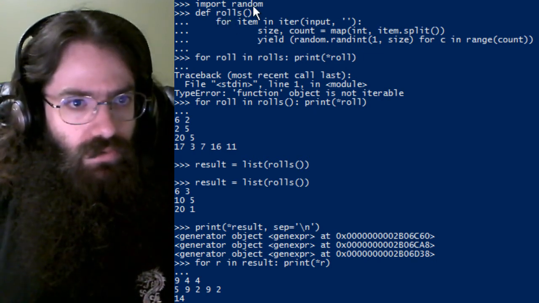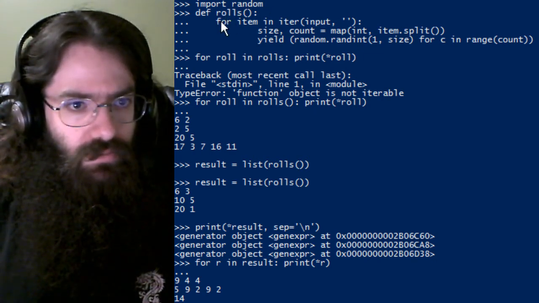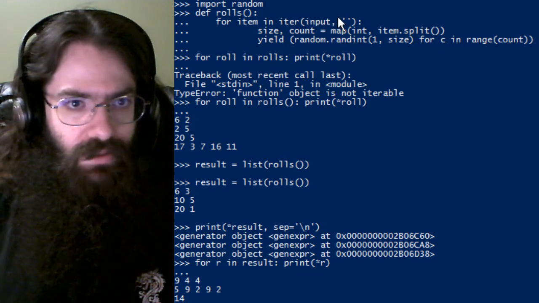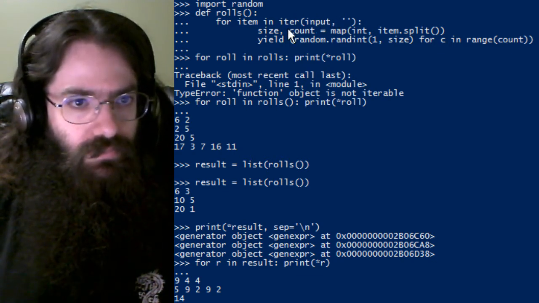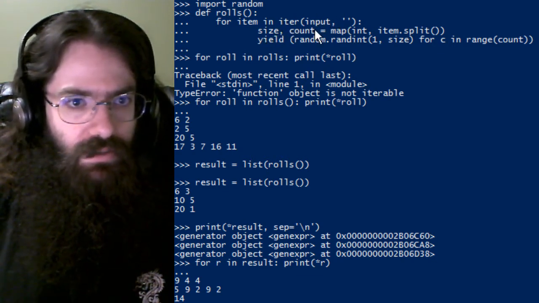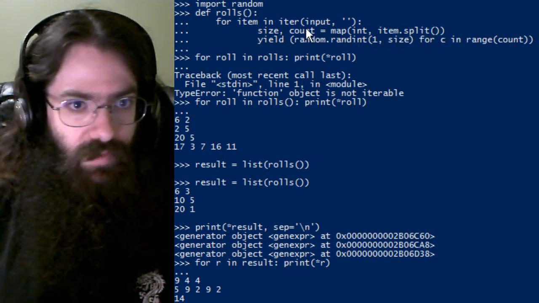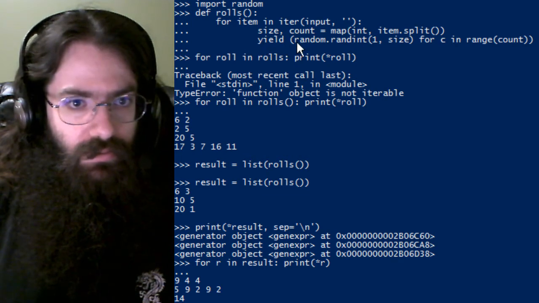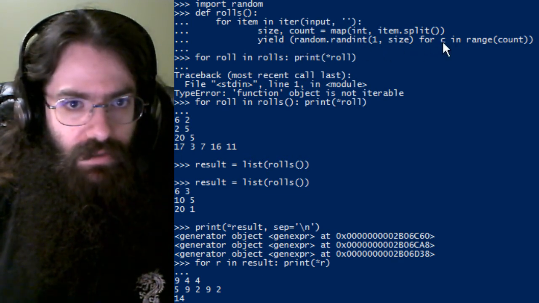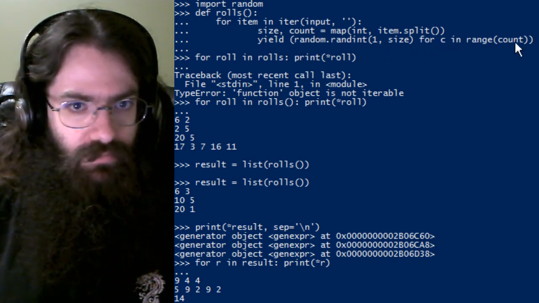Okay, calls rolls. For each item in this, it gets a size and count, splits it on the space, maps it to int, and then yields random.randint 1 to size for C in range count.